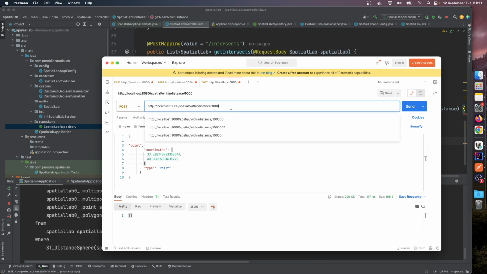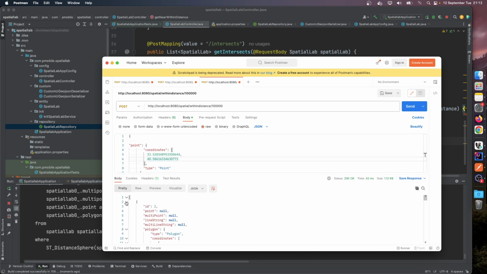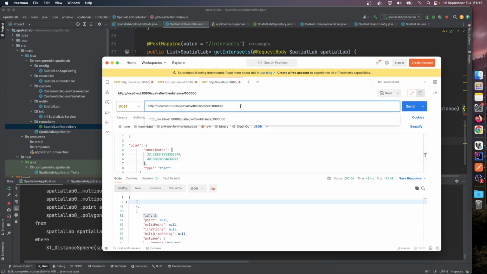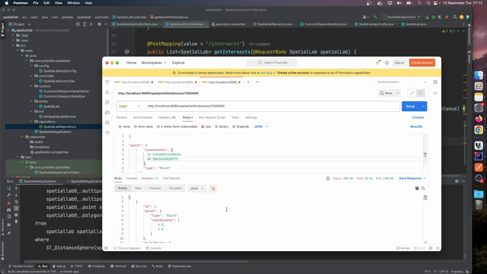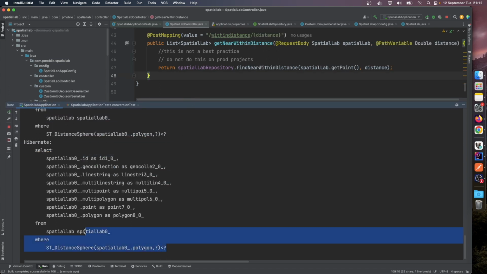Let's try by increasing our distance parameters. When we come to 100 kilometers, we have result. I think we get the Ankara polygon here. When we increase to 1000 kilometers, we also get this Istanbul polygon in the response. And here is the select query generated when we use this within distance query.